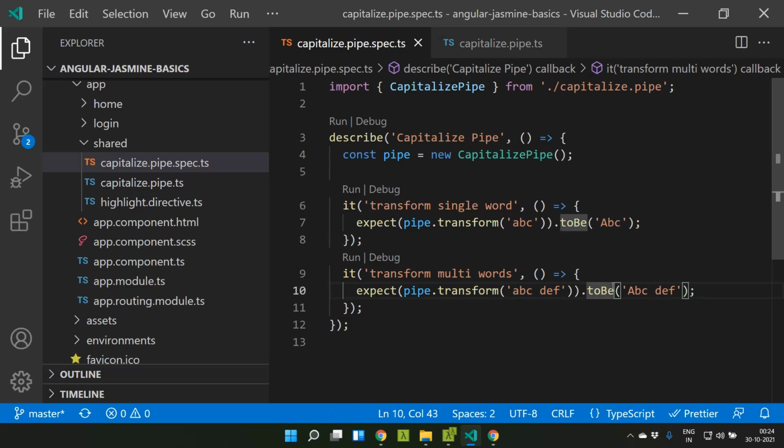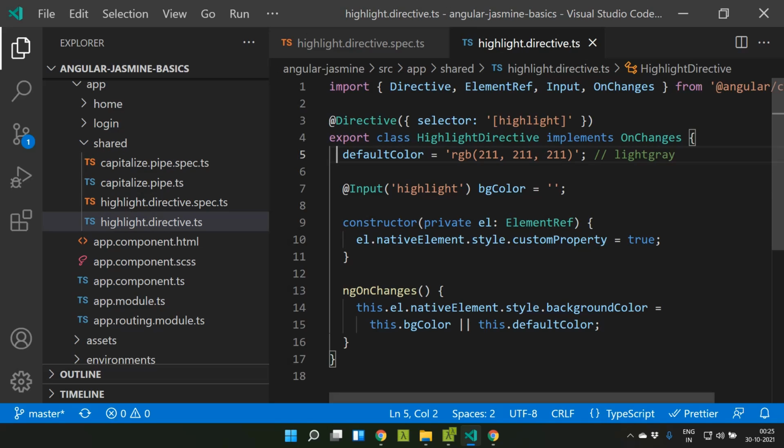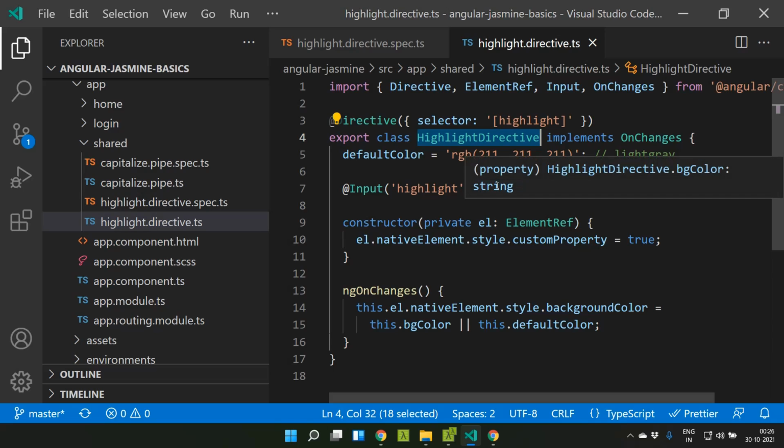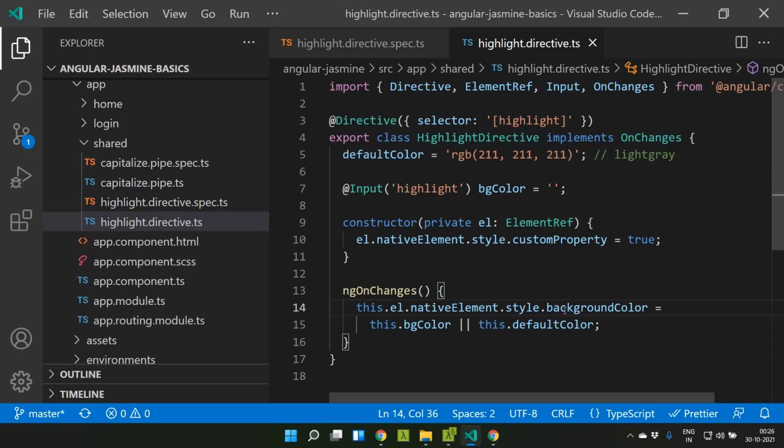So this is how we can create spec files for pipes. Now let's see how we can create spec files for directives. So here we have a highlight directive. This directive accepts an input, that is the background color, and applies the color as the background color of that particular element. So whatever element we are applying this directive to, it will change the background color.